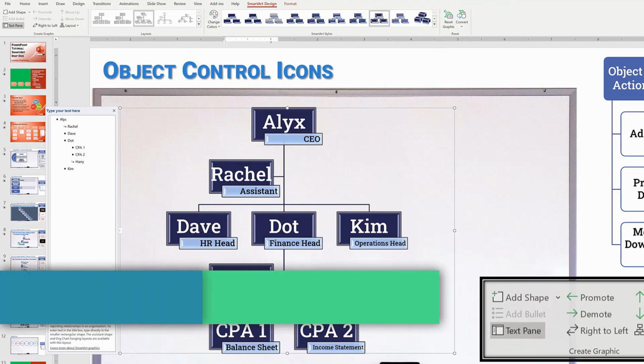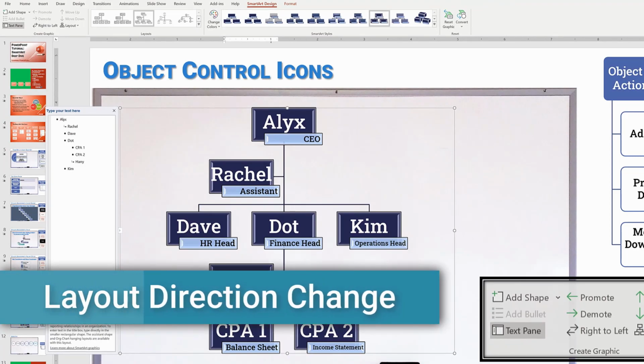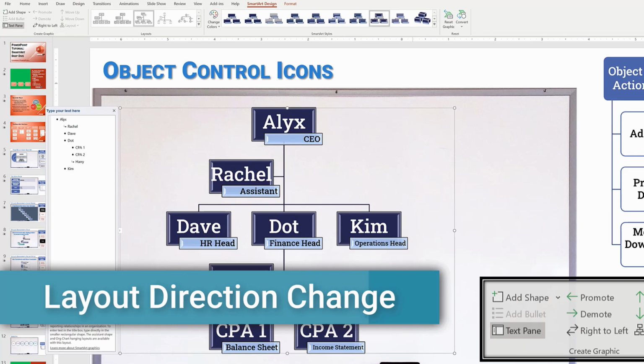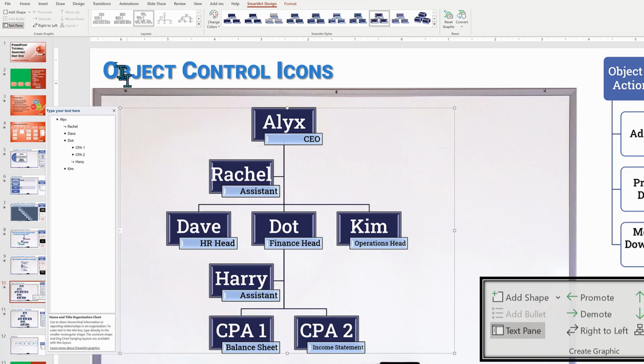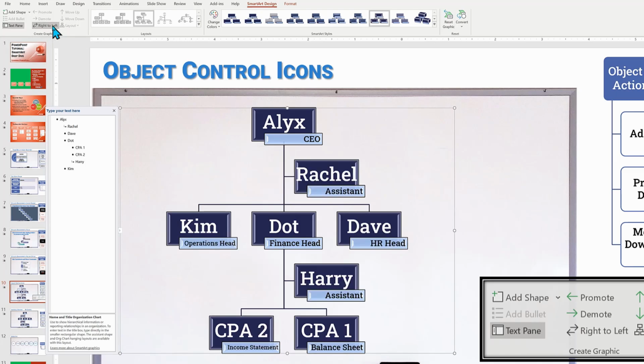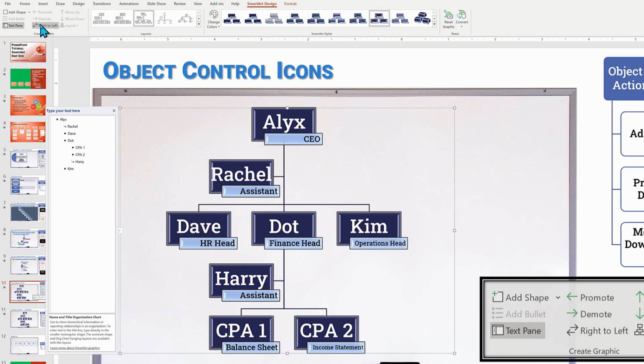Let's look at another action icon, which is called right to left. Look at our org chart. Pay attention to CPA 1 and CPA 2. When I go up there and switch right to left, they flip-flop. And now everyone that was on the right is on the left. See CPA 2 and CPA 1, and Dave and Kim swap spots. If I click it again, they go back. So once again, that's a nice way to be able to flip things around.